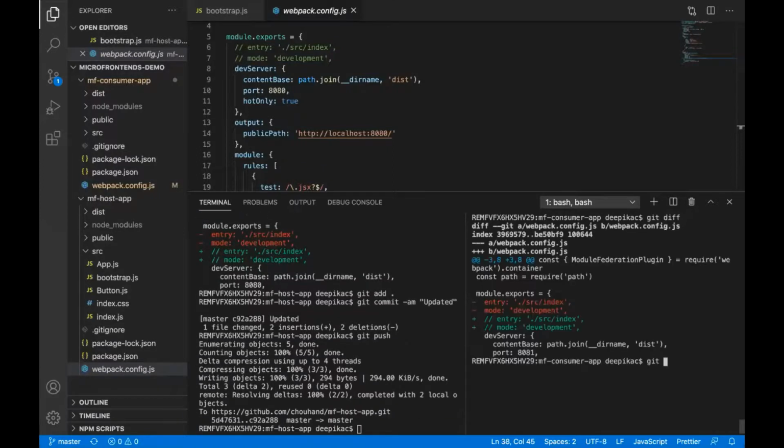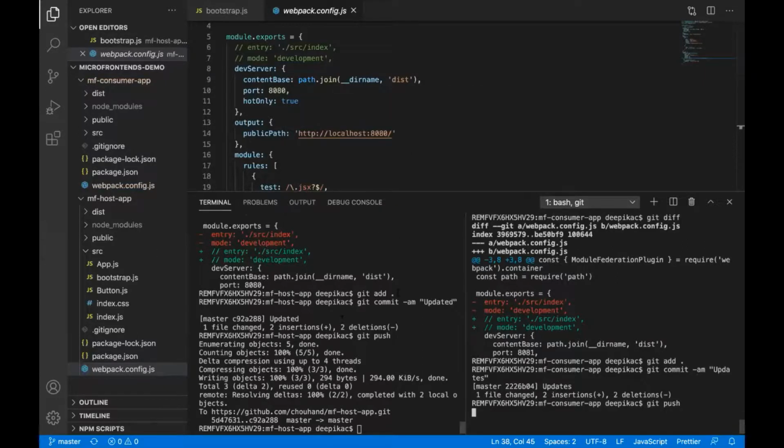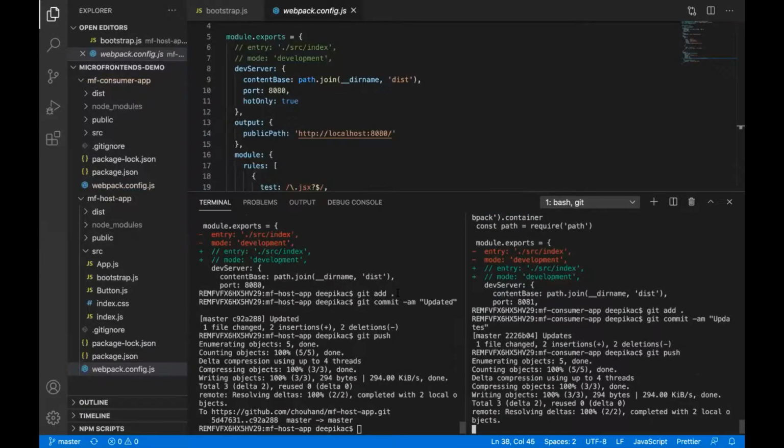So git diff, git add, commit, updates, git push. I don't know why this keeps on popping up. Okay, so let's go over here.